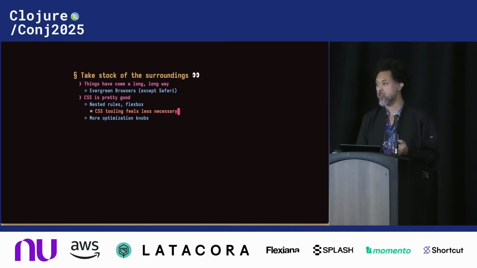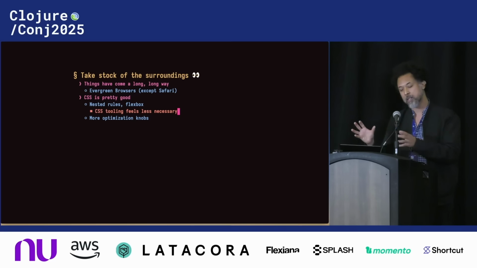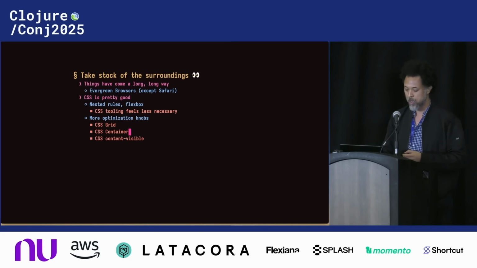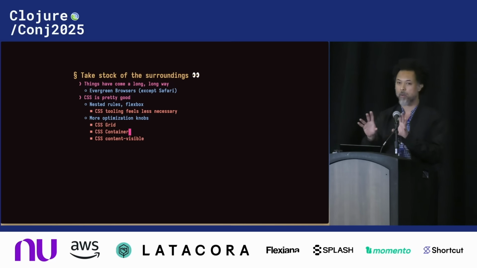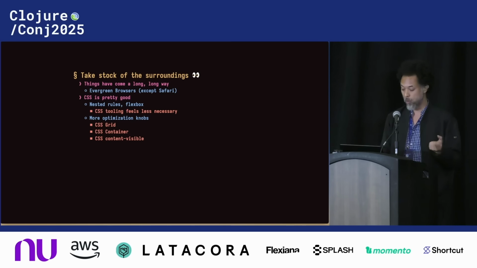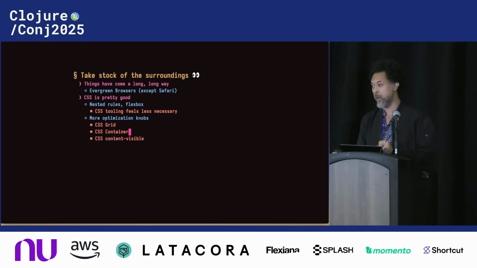There's more optimization knobs. For a long time, people moved a lot of stuff into JavaScript because you just couldn't do it in CSS. Now with things like CSS grid, container stuff, as well as things like, don't try to reflow anything until this element intersects the viewport. There's a bunch of knobs, and it's definitely worth looking at. You can really lean on all the optimizations in the browser now. Always check browser tech first.